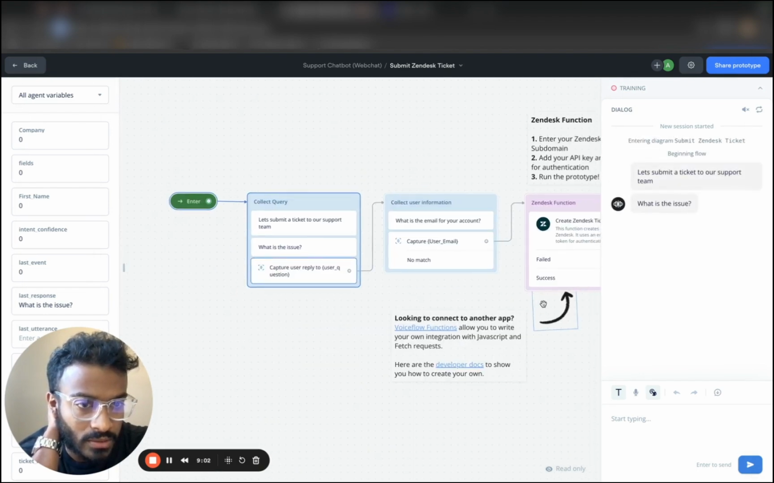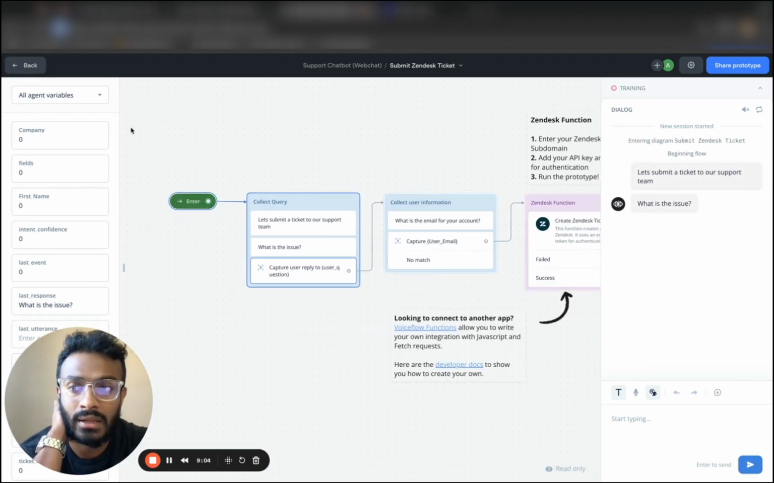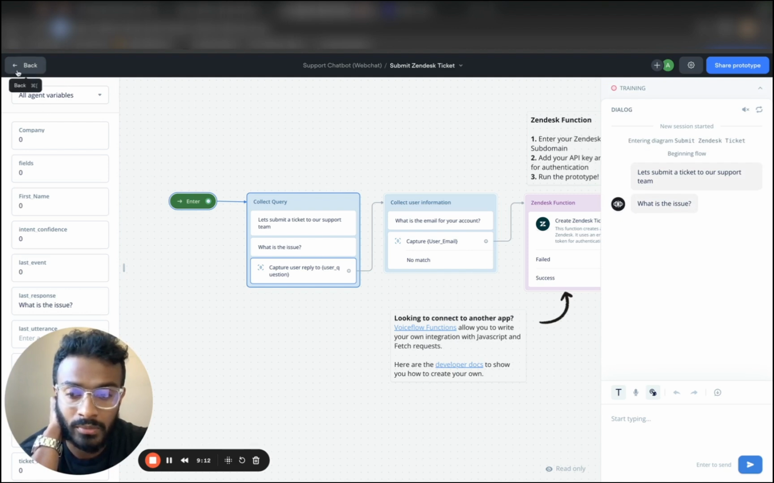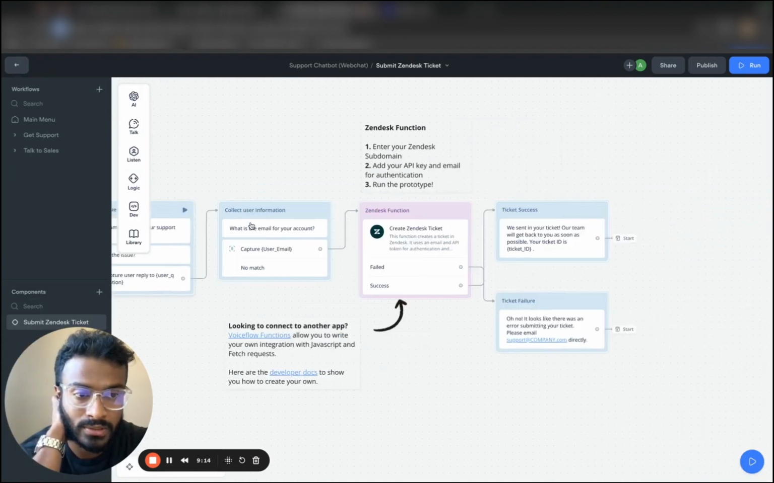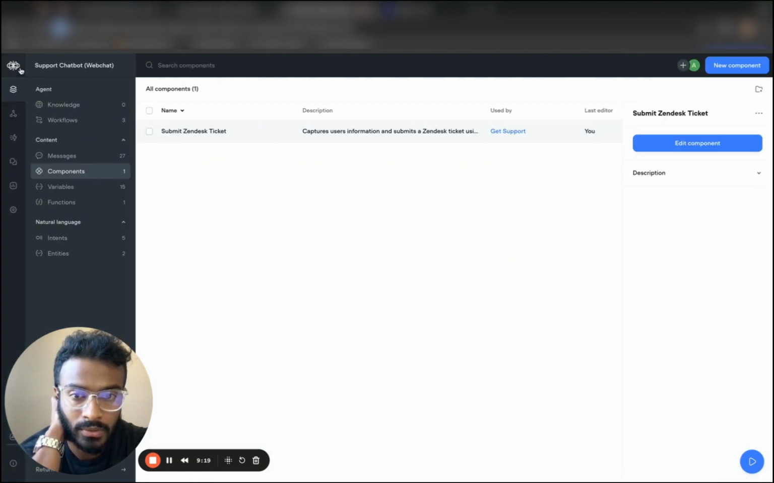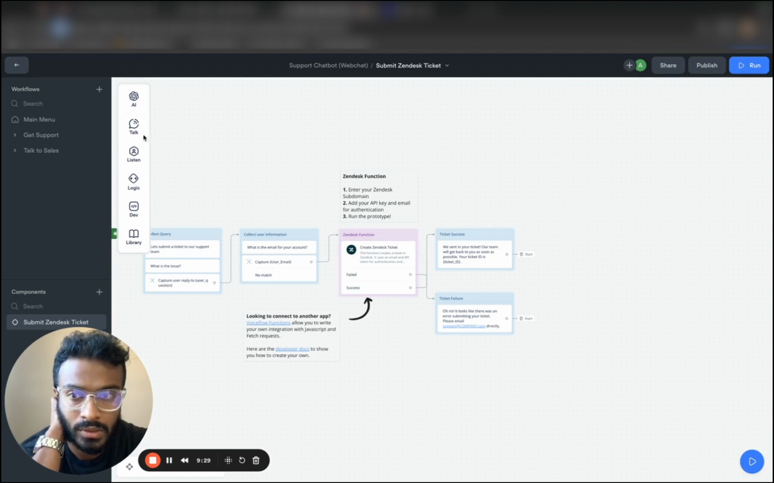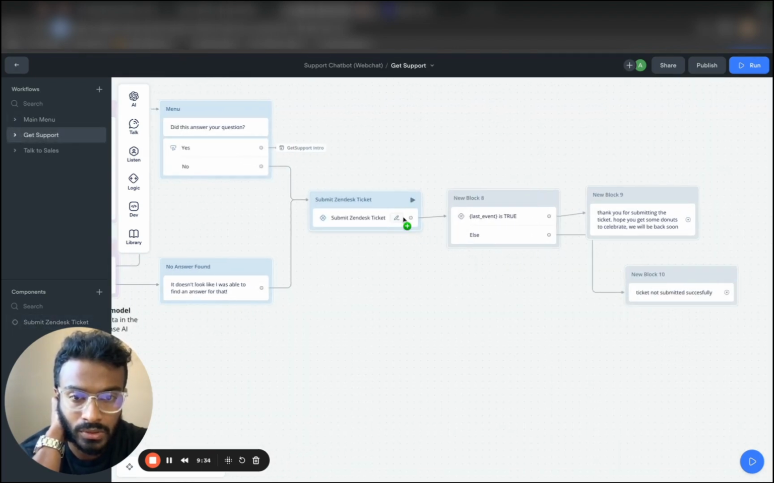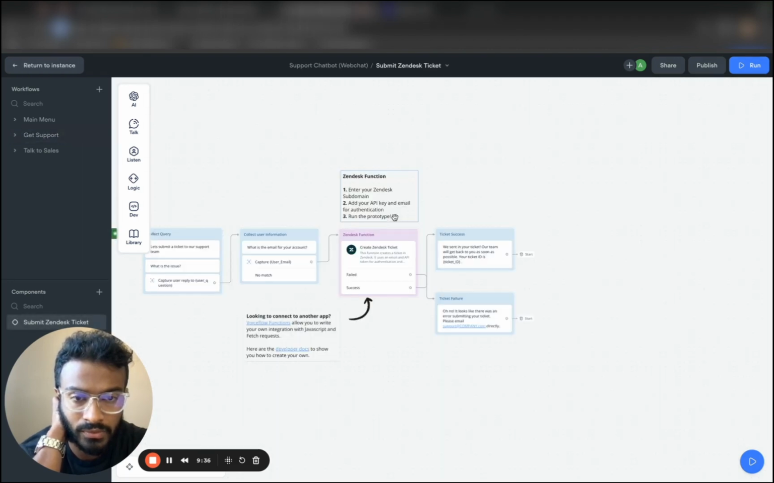Let's submit a ticket. Oh, so it triggered a different event instead of triggering the event that I requested earlier. Let's go back one more time. Nope. Let's go back to edit component. Put the one. Yeah, so it looks like this event itself.